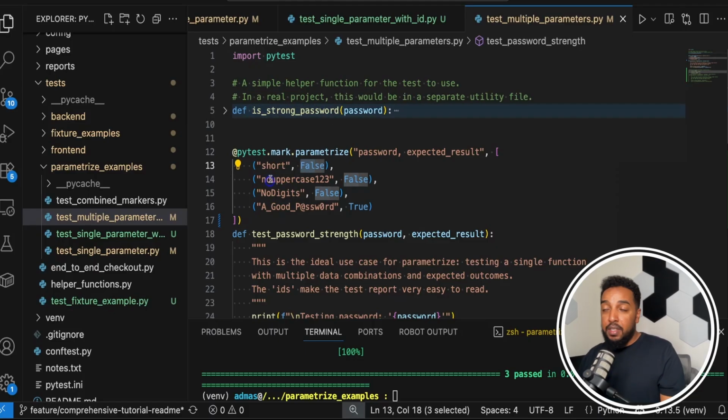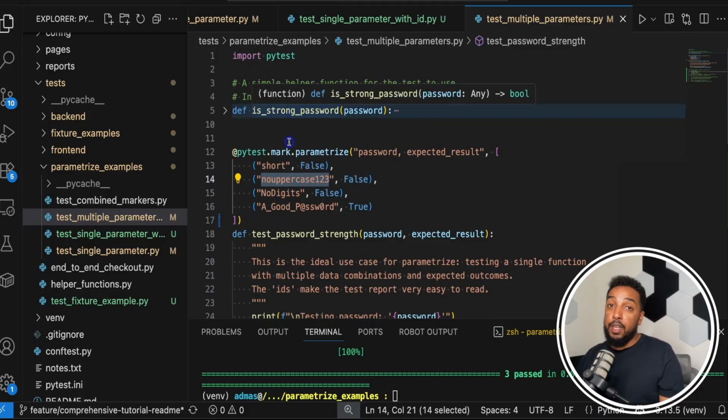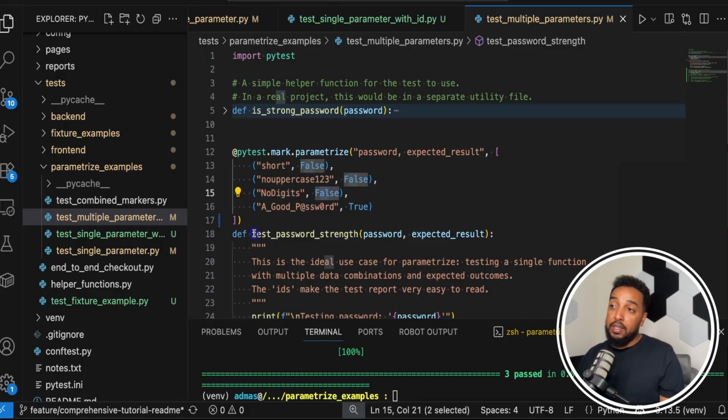Then for the next test, we're going to pass in another password. In my case, this looks pretty cool, pretty strong, but according to our requirements, that should be false. So we're going to pass this into this function. We expect it to say false. Another test, we're going to pass this in. We're going to expect it to say false. And lastly, we're going to pass that in, and we're going to expect it to be true.